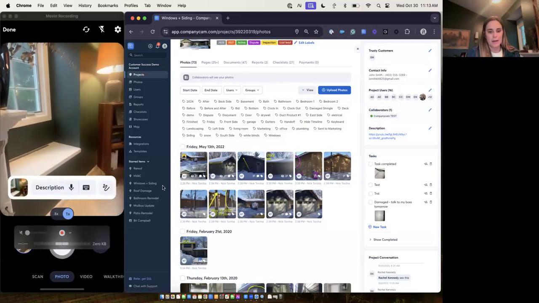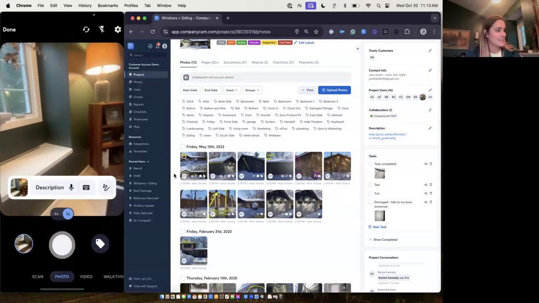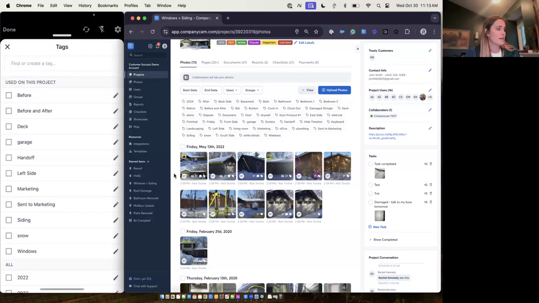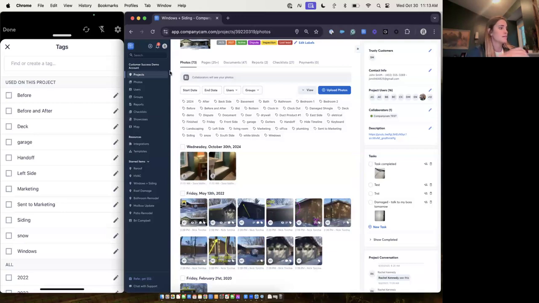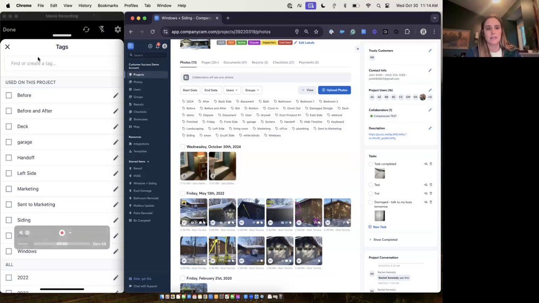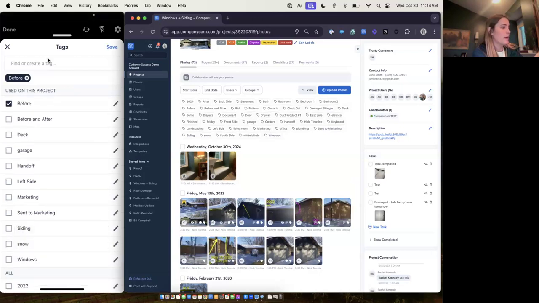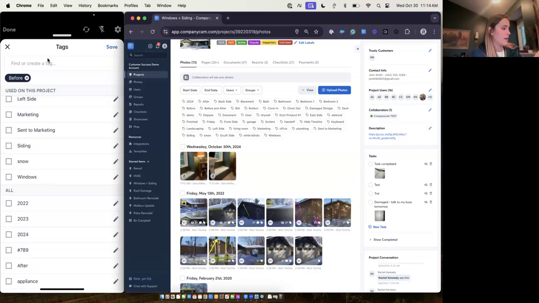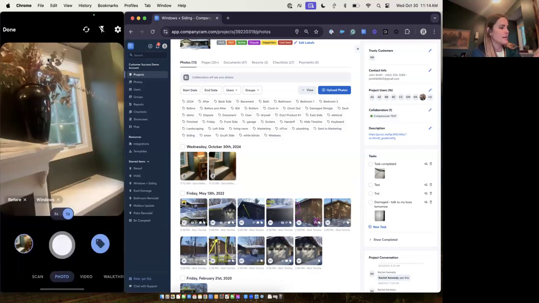So if I hit this tag button, it's that big button right next to the center circle there. I'm going to go ahead and click that. And this is where you can then find or create a tag. So again, managers and admins will be able to create them. I'm at an admin status, so it says create. Go ahead and hit before. And then also this is going to be of my Windows. So I'm going to go ahead and hit save.